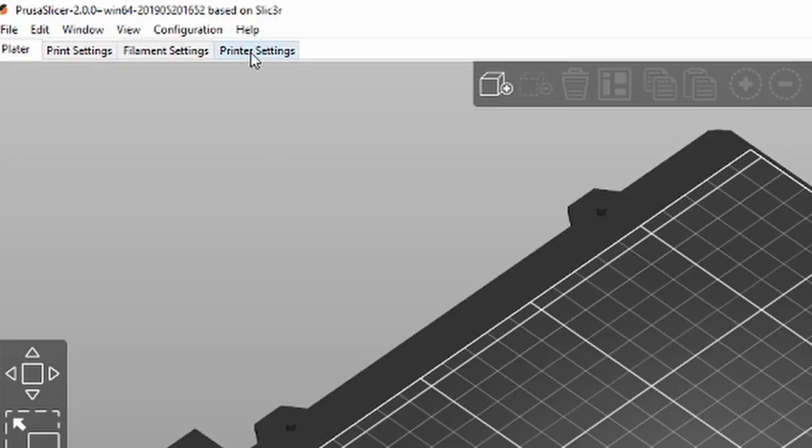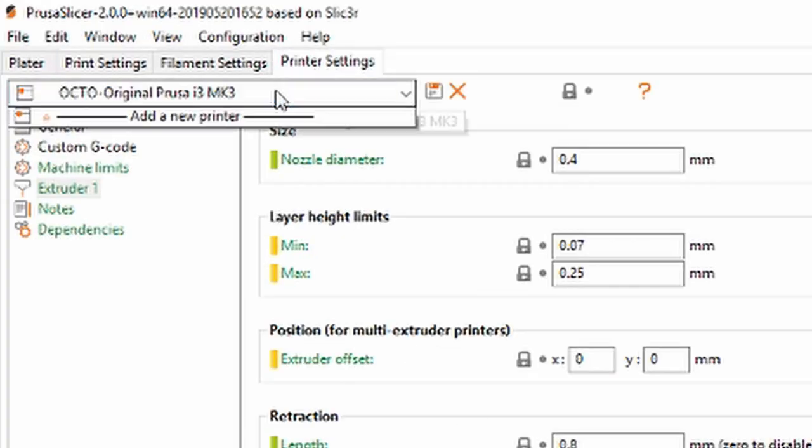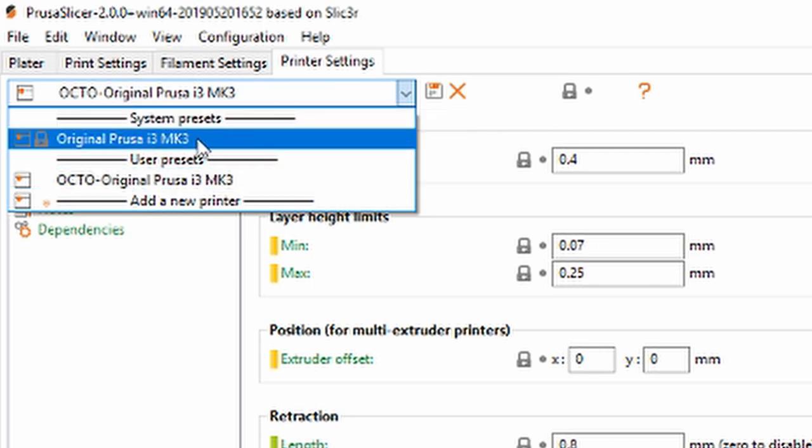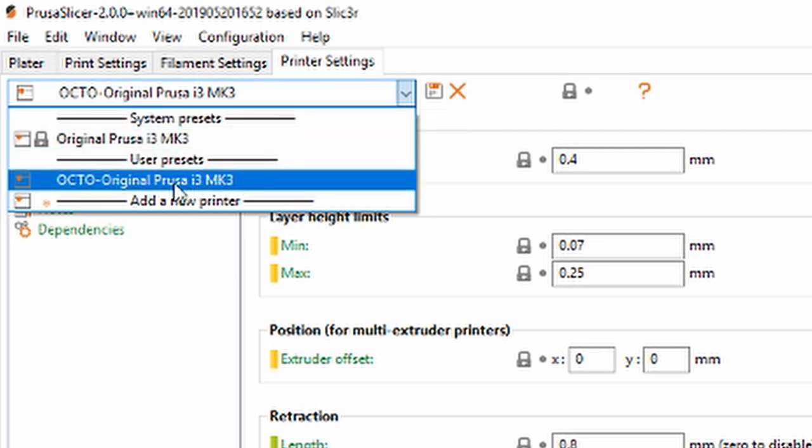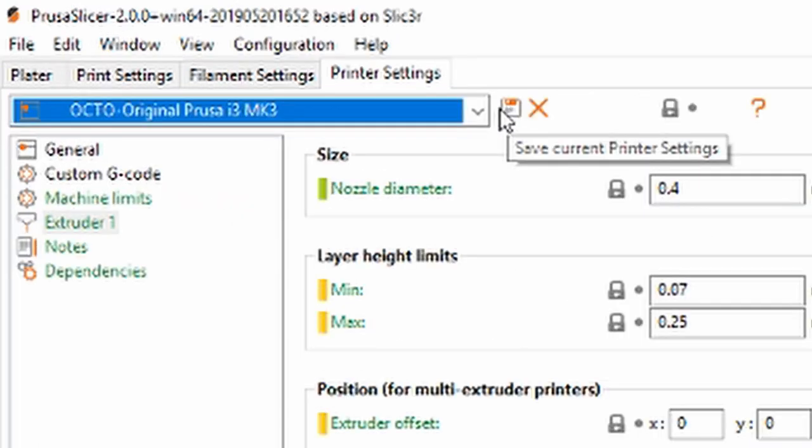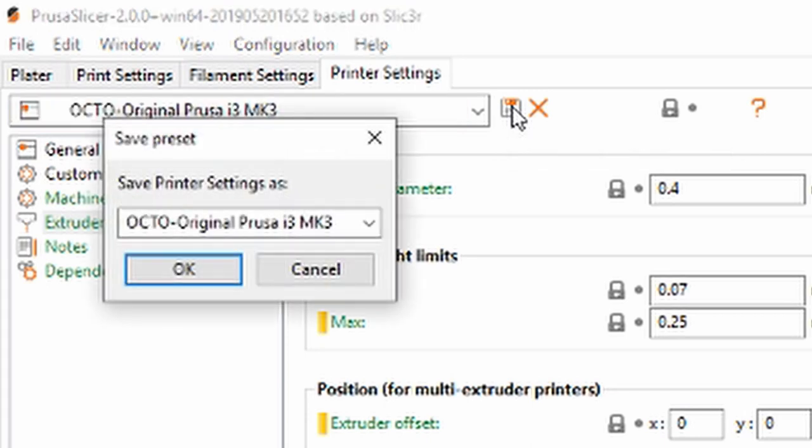I'm gonna go to printer settings. And right here, you may only have one option. I have a custom one with my Octopi in it. What I'm gonna do is create a copy of this. To create that copy right here, it says save current printer settings. I'm gonna click that, and it's gonna ask me to name it. So I'm just gonna leave the octo prefix I originally have on there, and I'm just gonna throw in TL for time lapse. You can name it whatever you want.